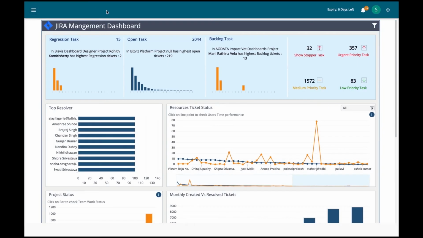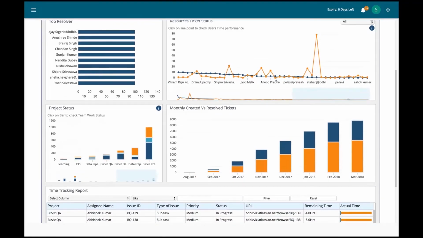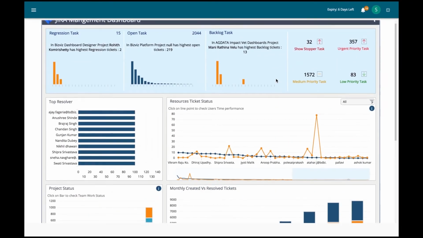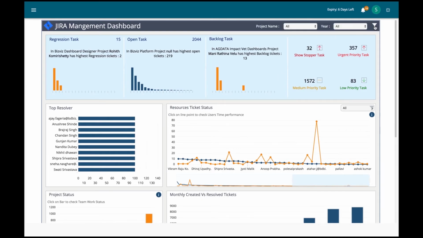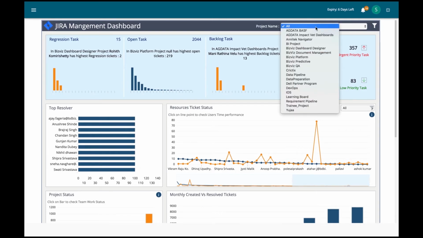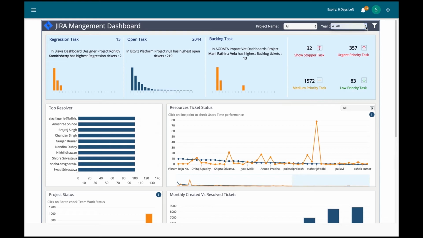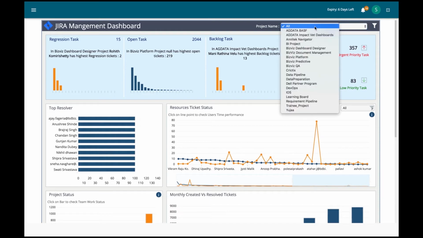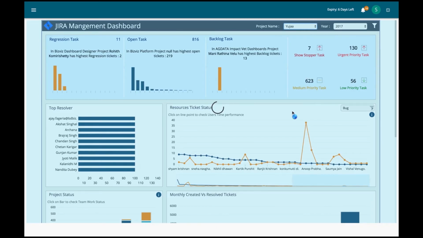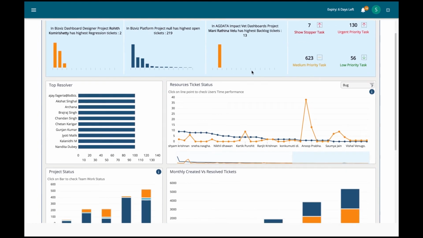So if you see, Jira is a pretty elaborate type of dashboard which talks about all of the projects. For example, it has so many different types of projects and the entire team, and you can get the details of different years and all that. So for example, if I wanted to talk about only Yujaa, this is project Yujaa we are talking about, and I can know about my regression tasks, open tasks, different types of stuff, who are the top resolvers, how the resolved tickets are getting modified.